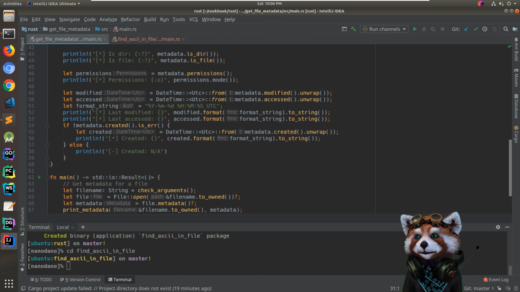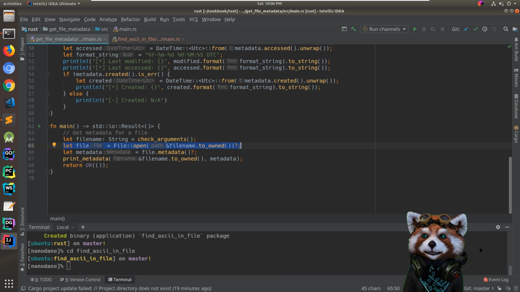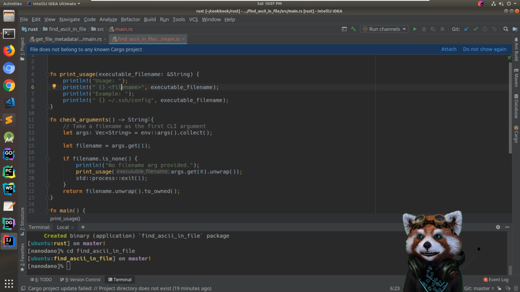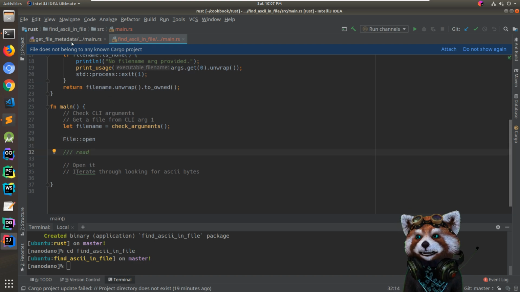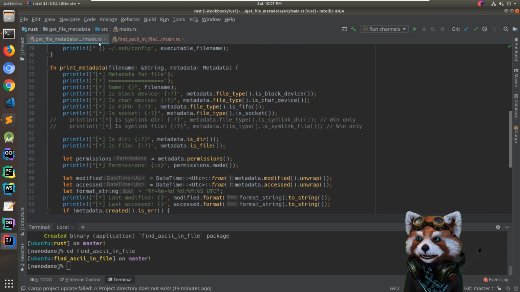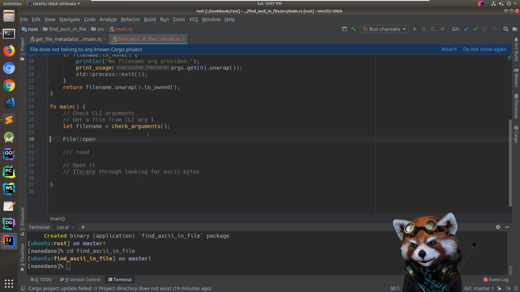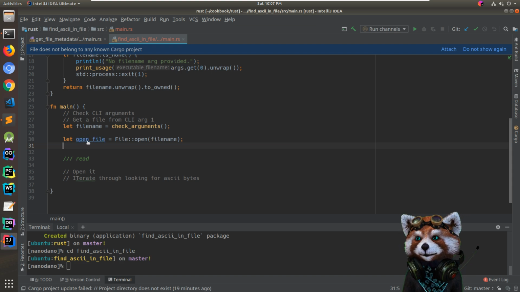And then we've got our main function, and we do want to open the file, right? And we're going to read it. So once we have a file name, we're going to open it and then read it. So in this case, let's say open file name. Let open file equals open file. And then, so what do we have here?